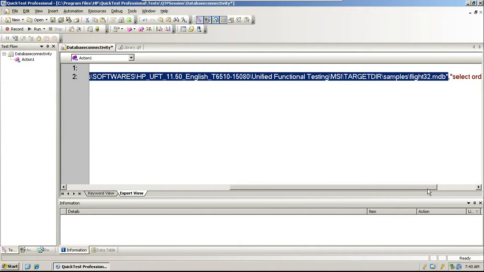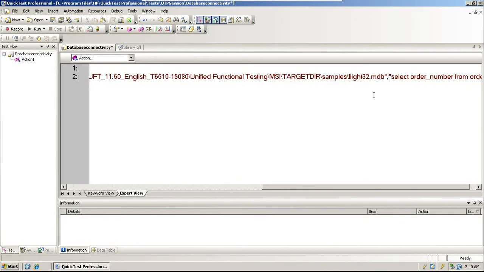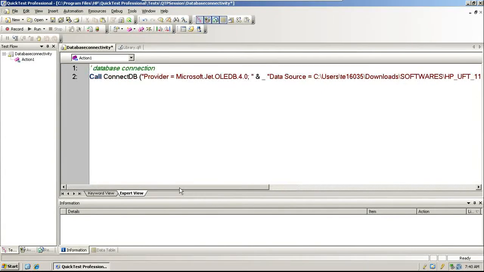That is the first argument. The second argument is the select query. This is where I am passing the actual query: select order number from order, whatever. So this is the most generic program for database connectivity. It will simply take this query and fetch the desired results. So let us simply run. Now it is just execution time.